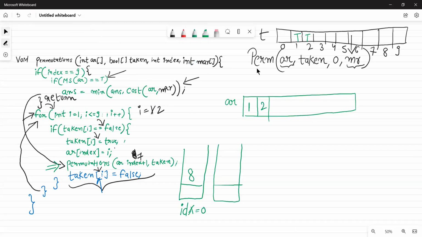Okay. So what will happen now? 2 iterations have happened for this particular case. 7 iterations are still pending. Is it clear? Sure.